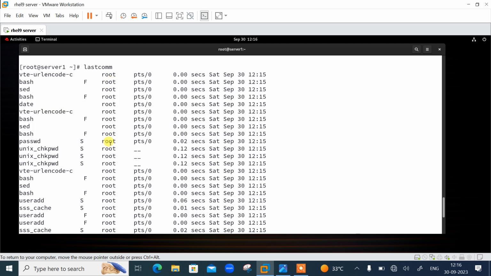And the third one, this is the username. That's the user who is currently executing that command. In this case it is root who ran that process. Then the terminal and the date and time, right? So that is the default behavior of the lastcomm command output.